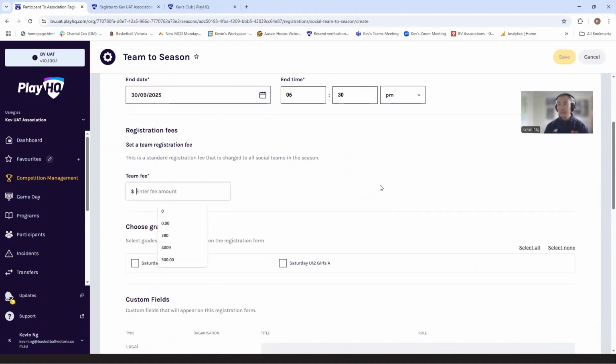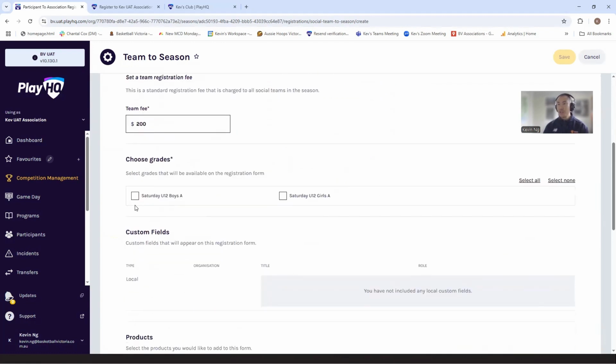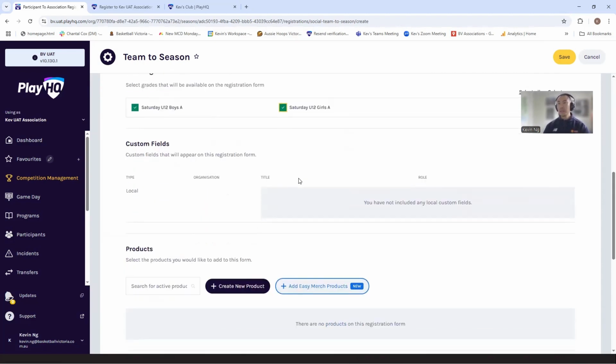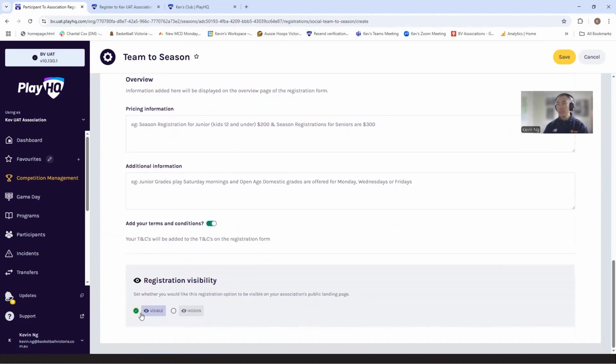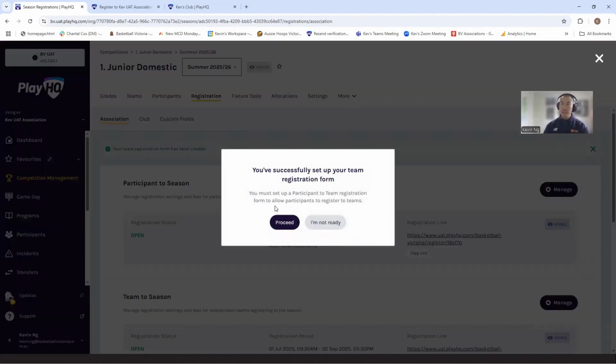Set your team entry fee, whatever that may be. Choose the grades that the team captain or the team organizer registering using this form can choose to enter their team into. You can enter pricing information and additional information and turn on your terms and conditions. And similarly, I would also tick the visible box for the registration visibility. When you save this, it will ask you, would you like to also set up the corresponding participant to team form? So you want to proceed with that.